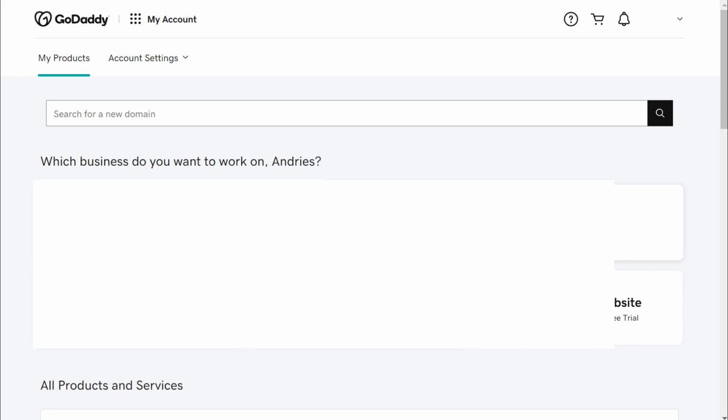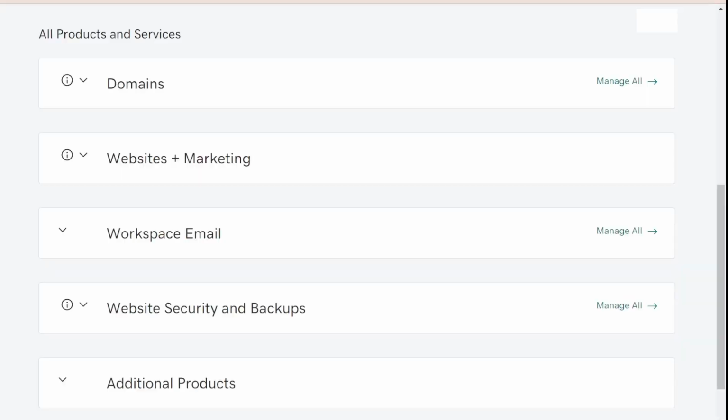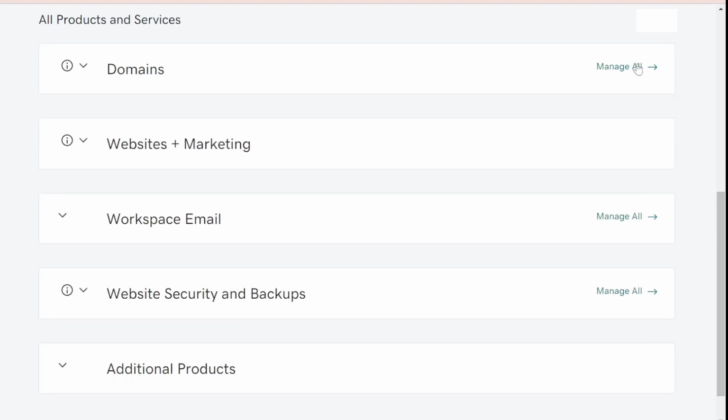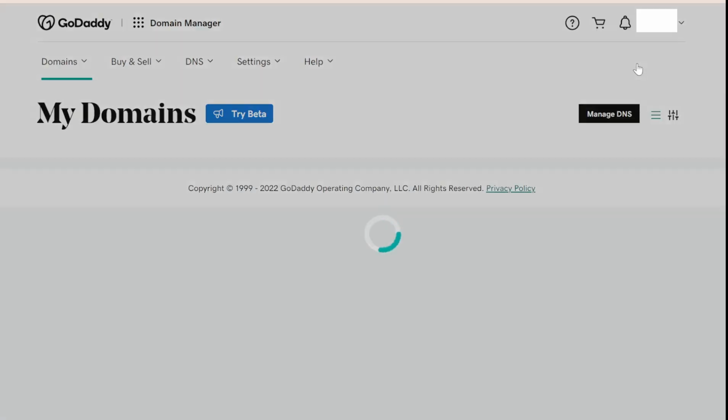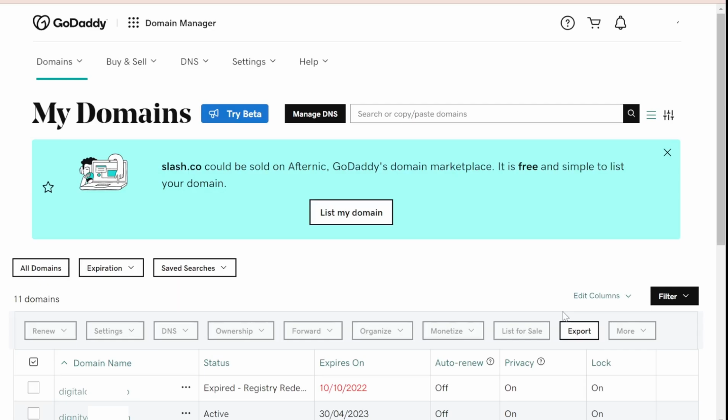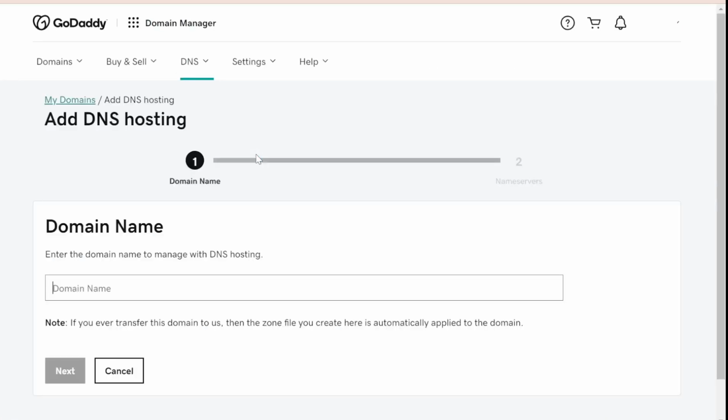Okay, you can start by accessing your GoDaddy account, and then you just scroll down when you log in. You see the domain list, and you can click on Manage All, and then it will take you to the domain listing. Here you can see the menus, and if you go to the DNS menu and click here, you can see the Add DNS Hosting submenu. You can click there, and it will take you to the Add DNS Hosting page, where you can put your custom domains that you purchased from your domain controller, so any domain name that you have.